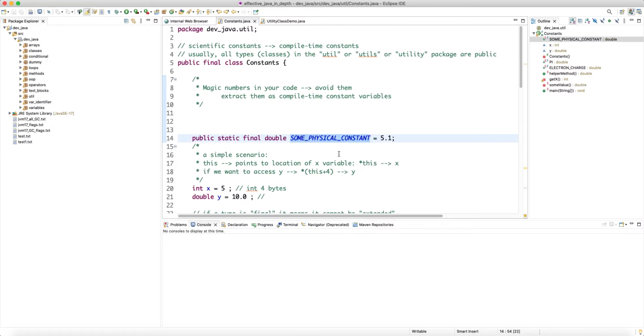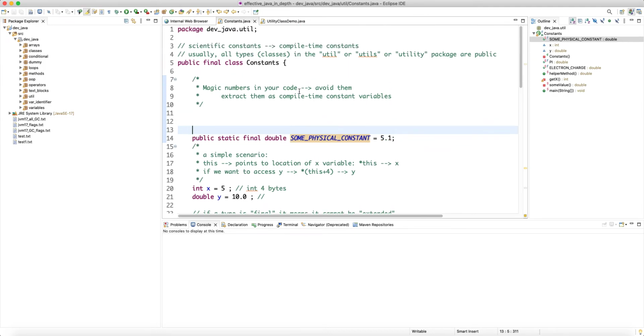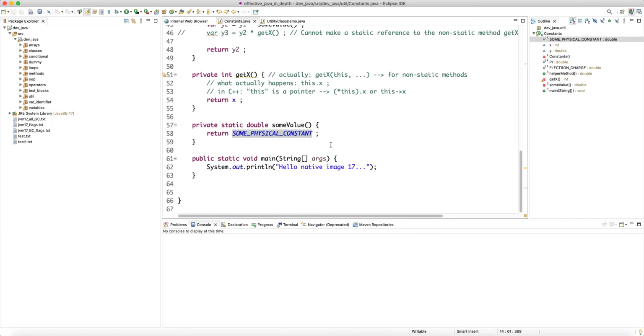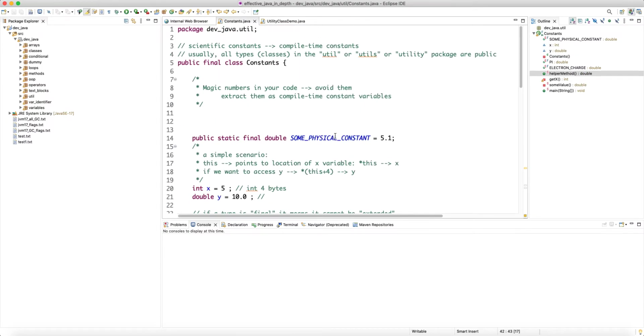They don't have access to your source code, right? Because when you build your project and create your library, it's just the bytecode, and nobody looks inside the bytecode. So instead you make it a constant, and this is still available in the bytecode. People can say Constants.SOME_PHYSICAL_CONSTANT, and they immediately have access to this constant. So try to extract all the magic numbers from your methods and define them as compile time constants.